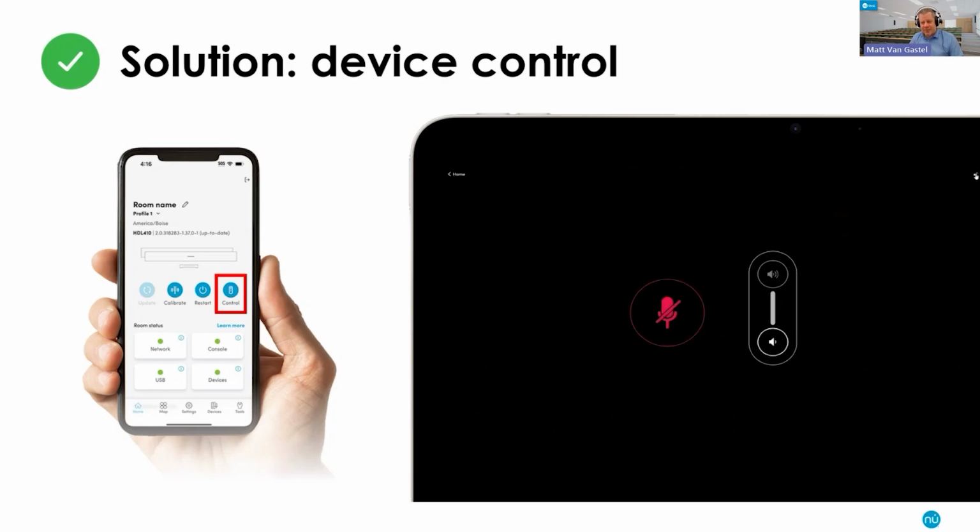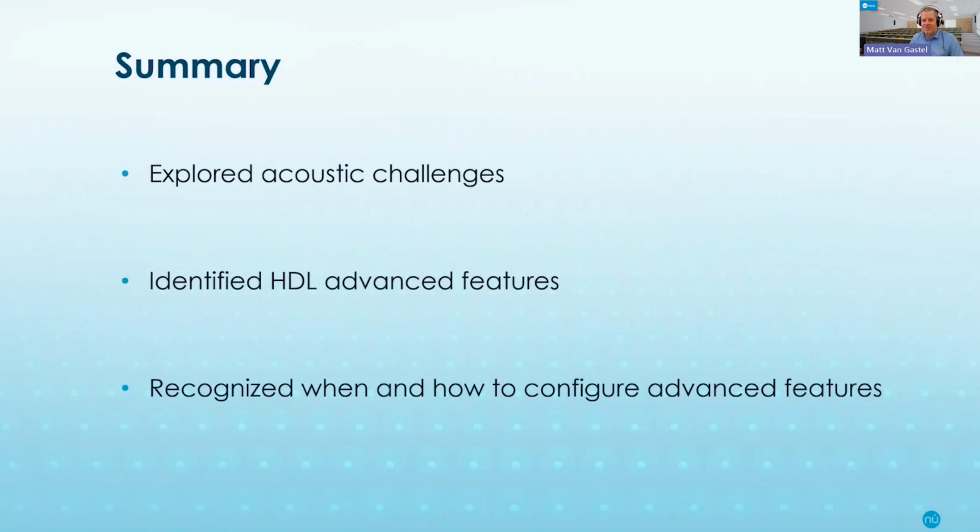So that's kind of it for the advanced audio features presentation today. We've explored what you can do with different acoustical challenges. We've talked about the different features, how to use them, what problems they're meant to resolve, and ultimately recognizing when you need to use them and how to configure these features.